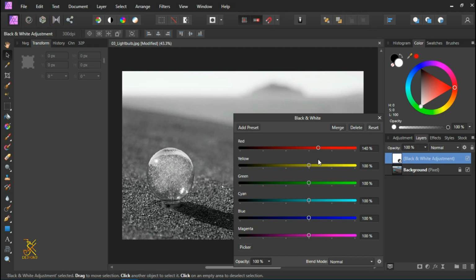The same applies to the other color sliders that we have here. The same applies to cyan. Moving it to the right lightens the cyans, and moving it to the left darkens the cyans. The same applies to the rest of these color sliders.